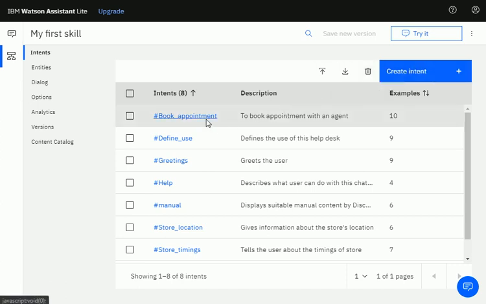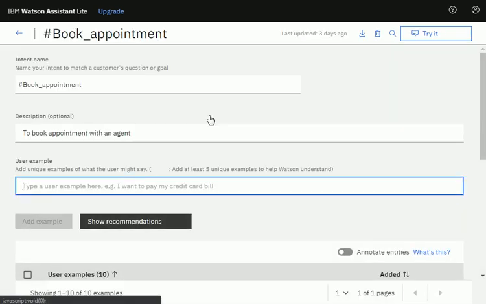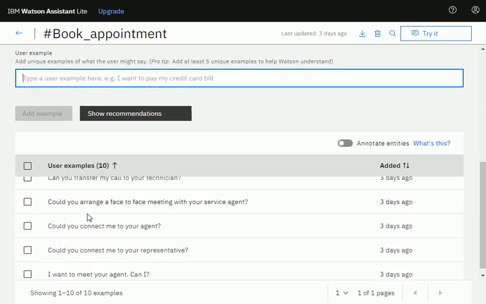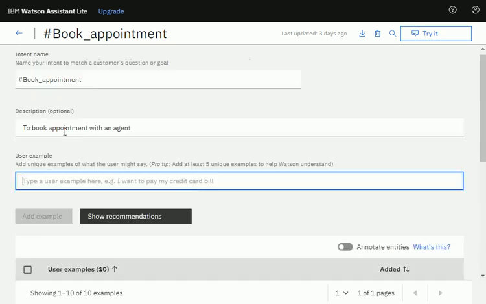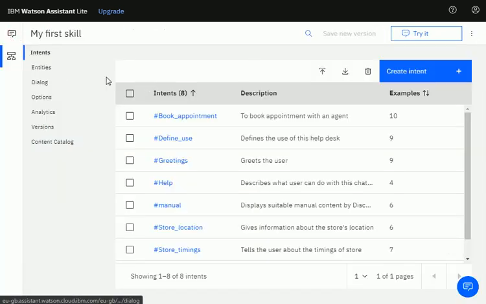So, under the Intent tab, click Create Intent, name your intent and give a succinct description about the intent. It's optional. Now provide the intent with multiple user examples, that is, the questions that users ask which fall under this particular intent category. Do the same for different intents and entities.